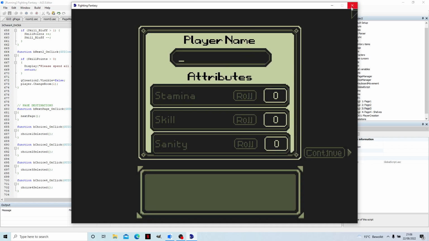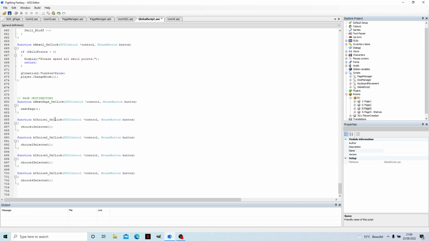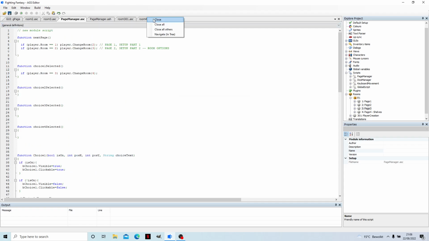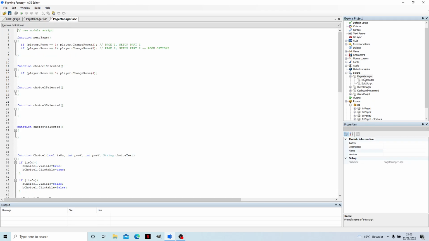So there we go. That's how you would do your page turning. So you never need to look again at this global script. That's as big as your page turning controls is going to get in your global script. So everything from now on is going to be in your page manager. So all your room changing is going to be done in here, and this is going to get huge, obviously, with the way that we're doing it, and it's inevitable. It can't be helped.